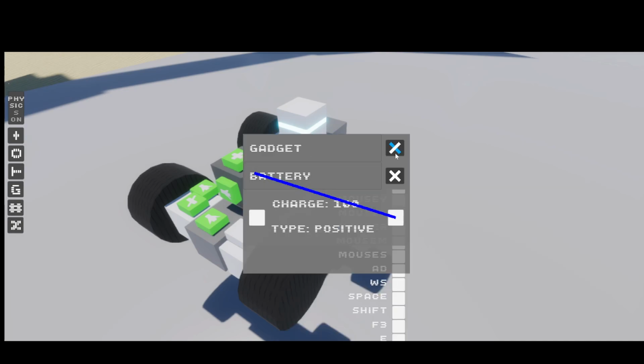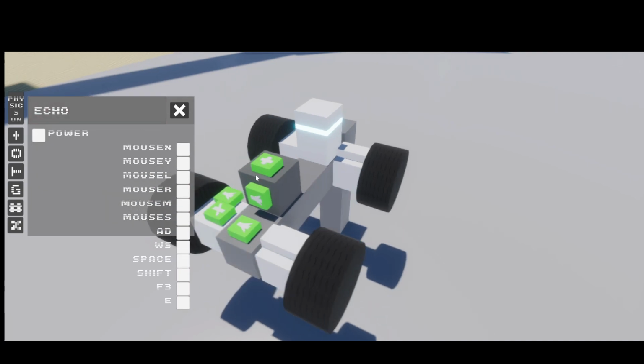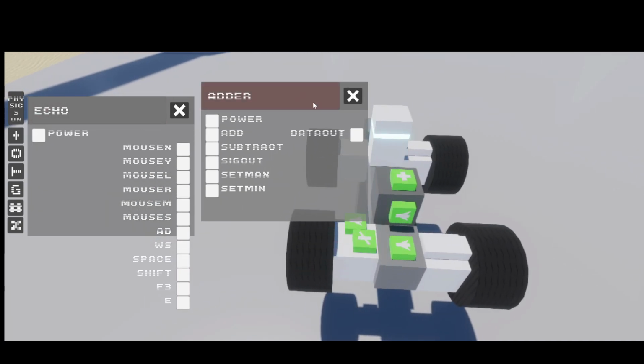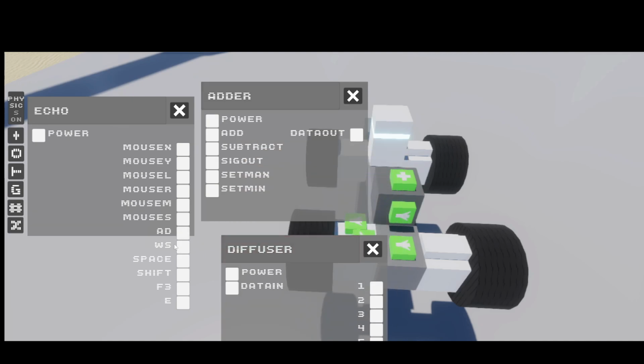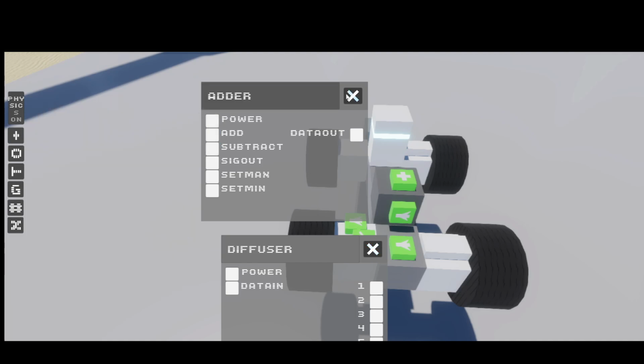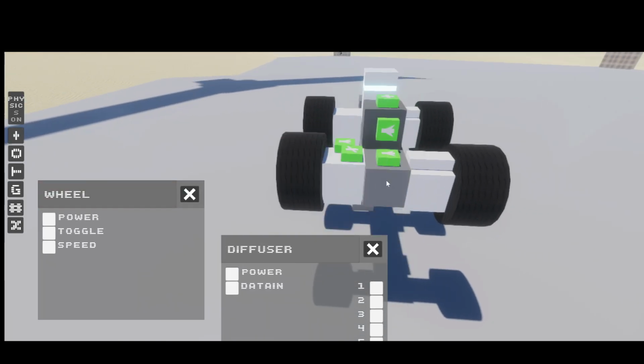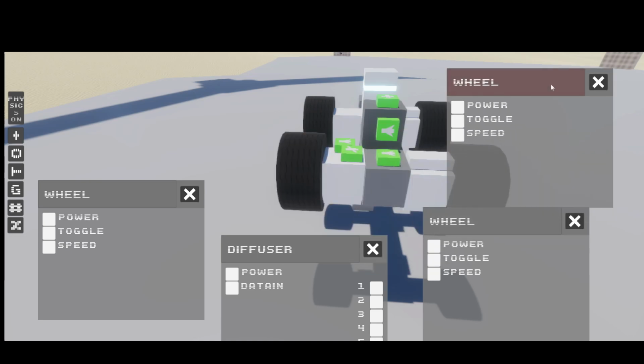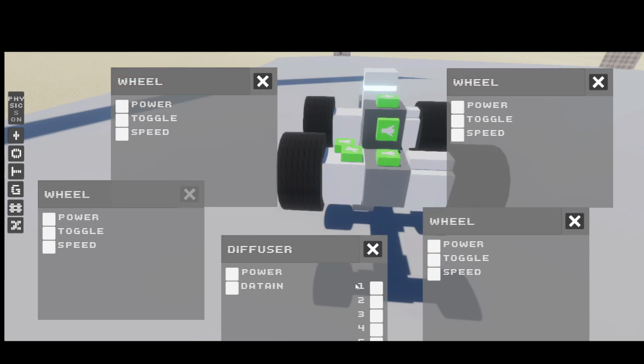Then we gotta connect the new and improved computer to everything. So it's going to connect to an adder and a diffuser. So the diffuser, or hang on, let's actually nix that. Diffuser diffuses a signal. Adder increases or subtracts a signal. Now this diffuser is going to have to turn all the wheels on because they're off by default. I'm not sure if I'll keep that as a feature, but this should give players more modularity.